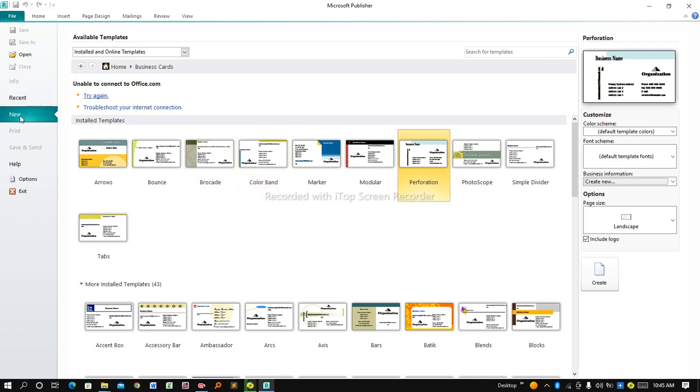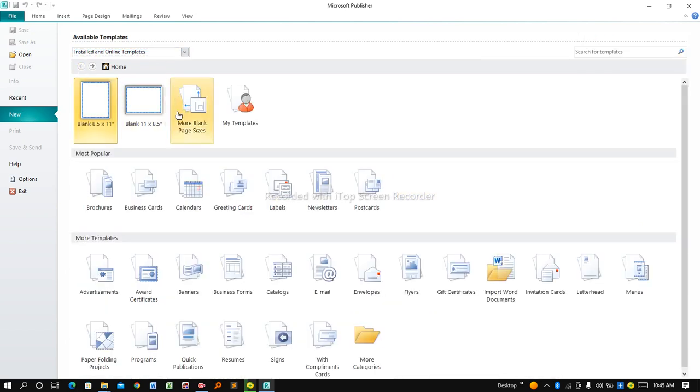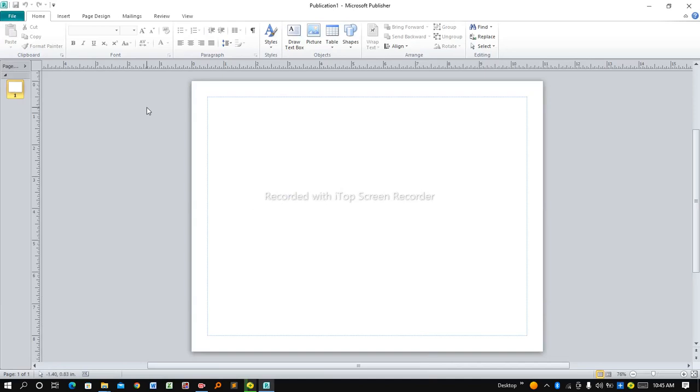So we can go back to home, then you click a blank page. See, this is a portrait format, but this is landscape. So we create a business card using landscape. So make sure you click on landscape. It will open a new publisher page for you.